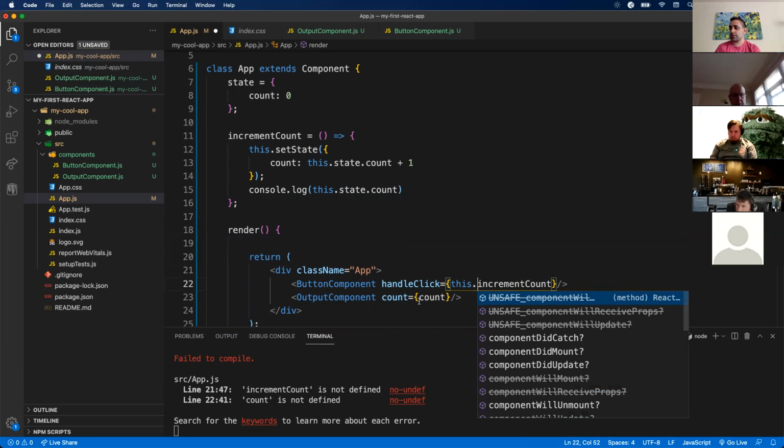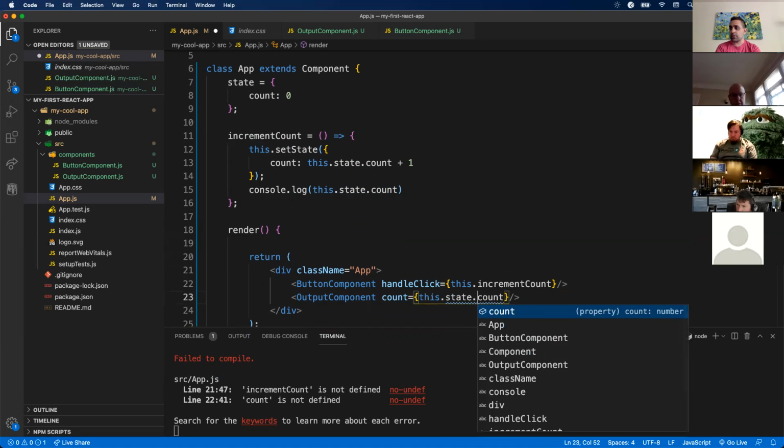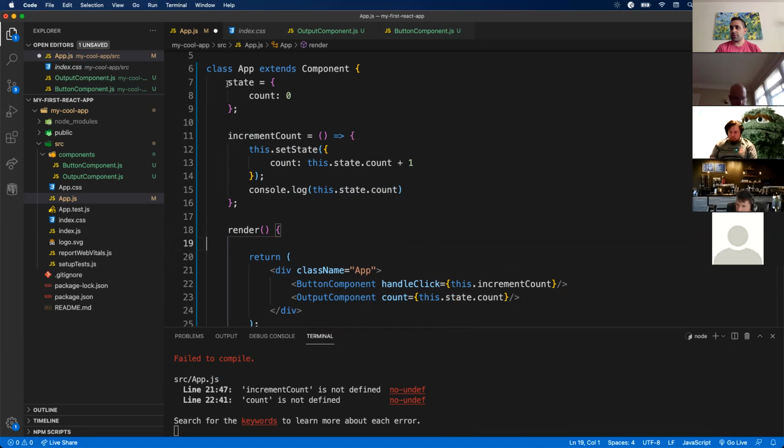So I need this here. I also need this.state.count because the state value is tied to my class. So that's what the this value is. I'm doing .state, which is this object here, and then .count, which is the value here. Likewise, incrementCount is a member of this class, so I do this.incrementCount to reference this function.